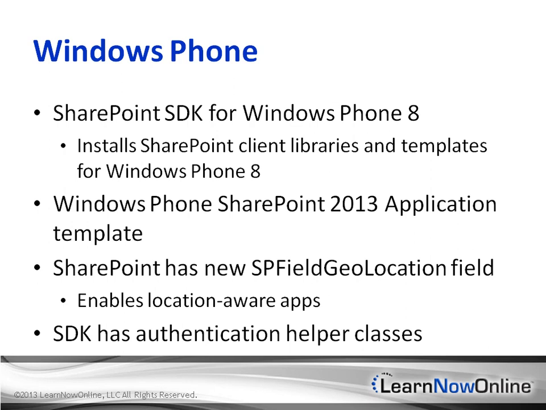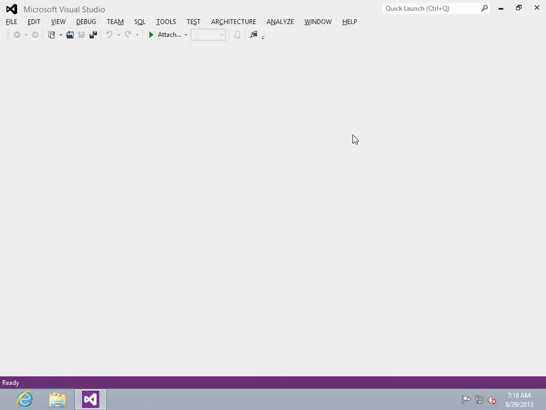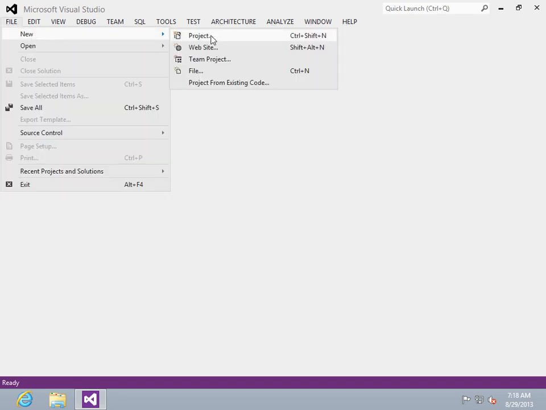So what we're going to do right now is build a Windows Phone 8 SharePoint list application, and then take a look at the internals of that application. Okay, right now I'm on a Windows 8 machine. In order to develop Windows Phone applications, at least for Windows Phone 8, you need to be on a Windows 8 desktop. I've installed Visual Studio and the Windows Phone SDK, and then also the SharePoint SDK for Windows Phone 8. So with that being said, I'm going to create a new project.